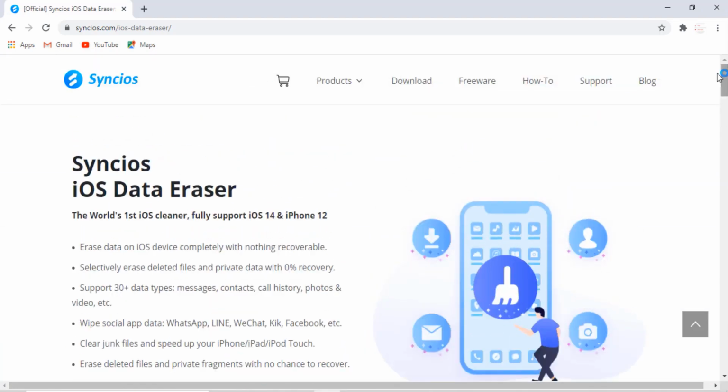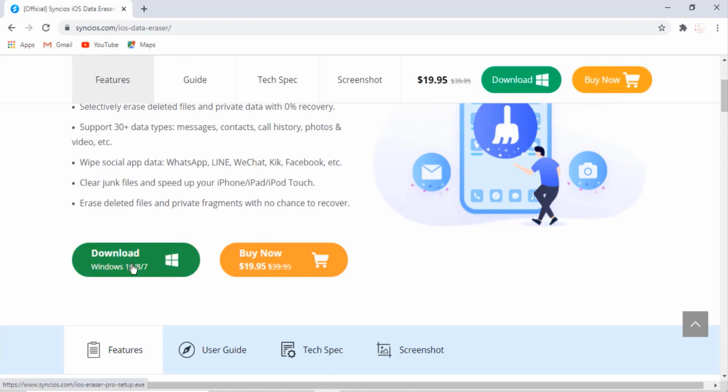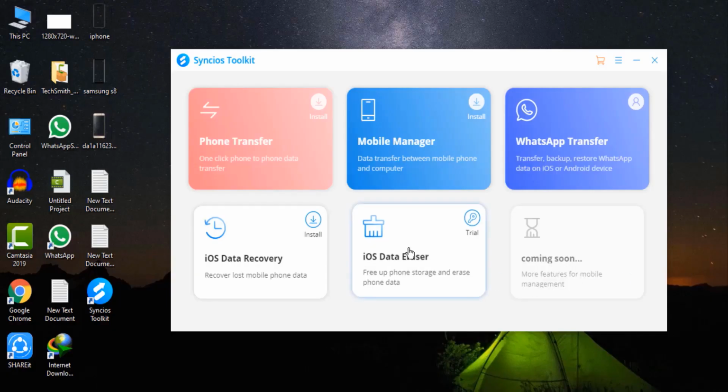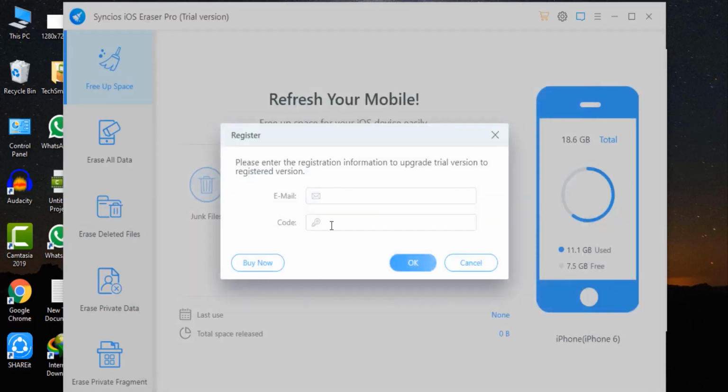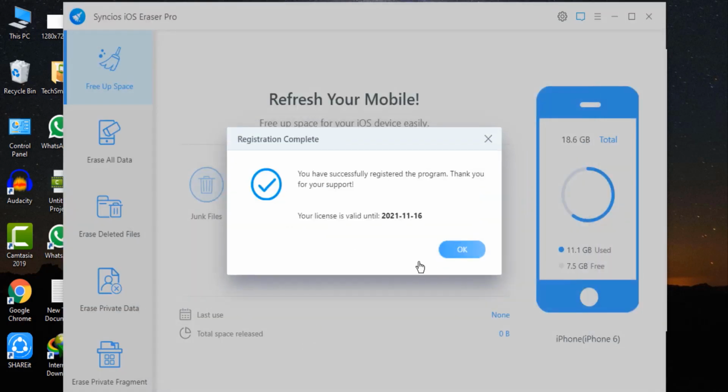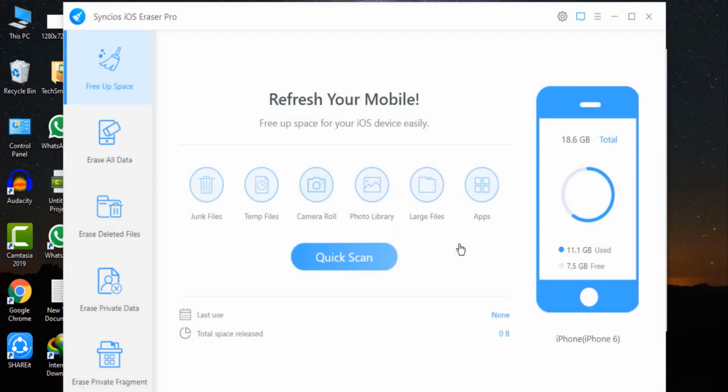First of all, click on the link in the description box and you can see the interface like this. Download Syncios iOS Data Eraser. Click on iOS Data Eraser button to launch the program. First of all, register here. After registration, you can see the interface like this.